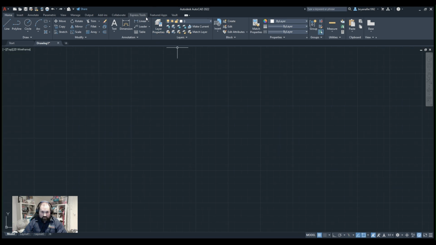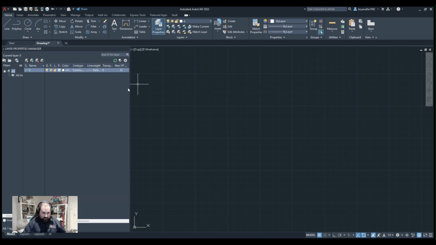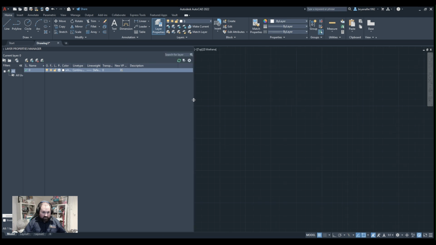So I can go to layer properties. It's just in the corner here. It's just sort of hidden away. Let's see if it'll open up a bit more. Not sure why it's sort of tucked away like that.